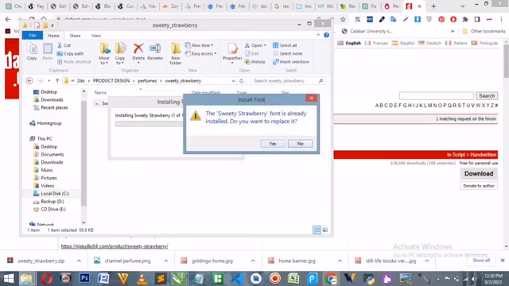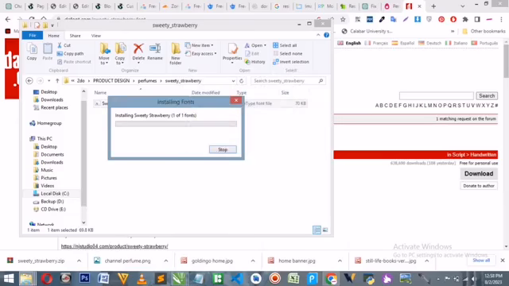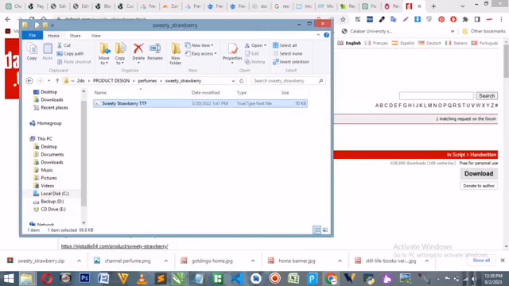It asks if I want to replace it. I don't need to do that, so I'll just click on no. I don't need to install it. But in your case, it will just install directly. So I'll just close this folder because I don't need it for now, and I'll proceed with our design. So that's the same way you download the other font.